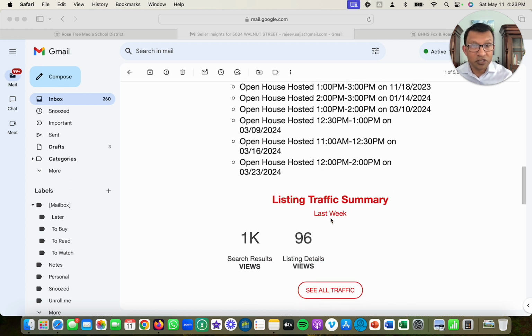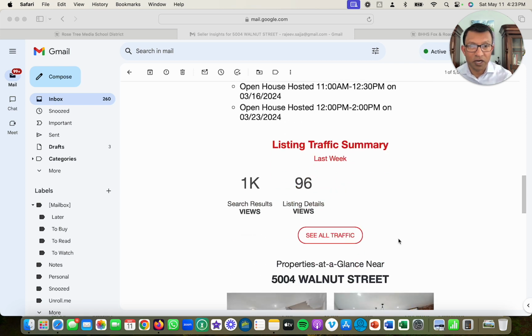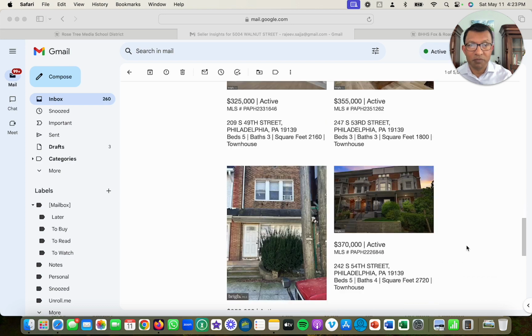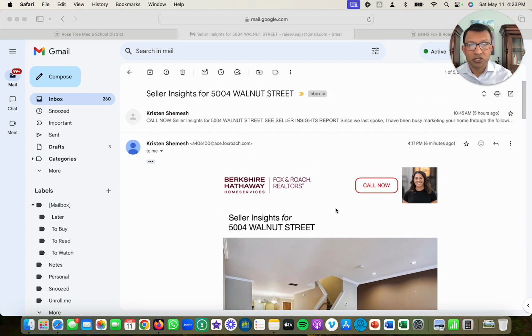So it shows listing traffic from last week, and it shows on all the portals, Zillow, Realtor.com, Homes.com, and our corporate website. It combines all of that. And I'll show you what it looks like when you look at the whole report. Properties at a glance, what's happening around that listing that your listing may be competing with, keeps them informed. So that's the report that goes in an email.